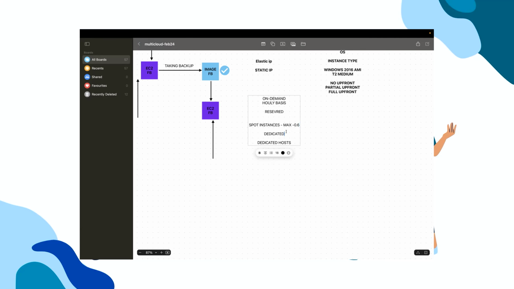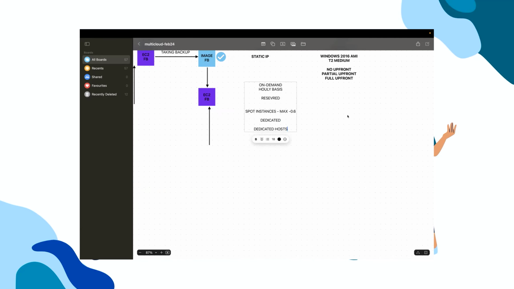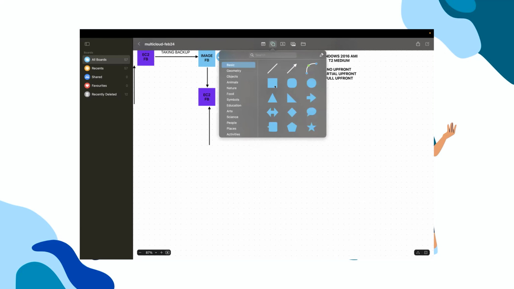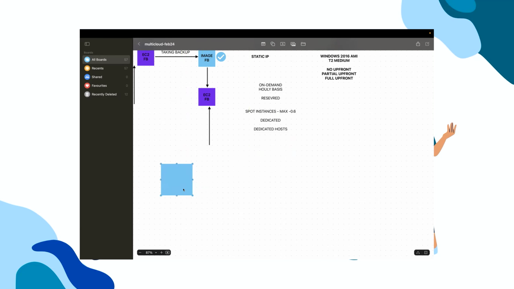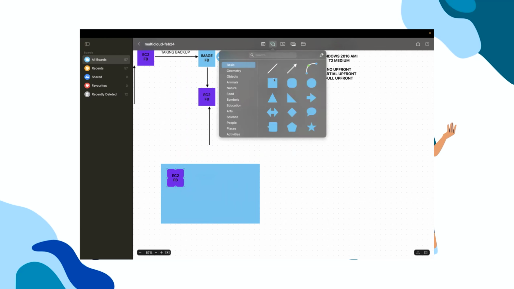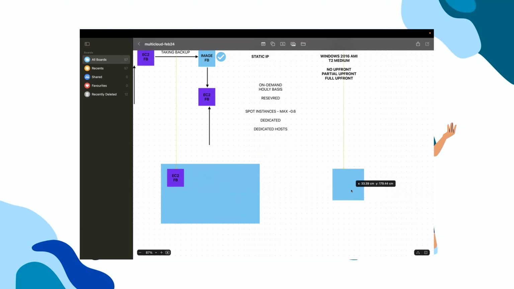Coming to the dedicated instances and dedicated hosts. Generally what happens is, let's say this is our AWS account, and I created an instance in my AWS account. So this is a virtual machine in my AWS account. This should be physically located somewhere, right? Where will it be located? It will be located in an AWS data center.